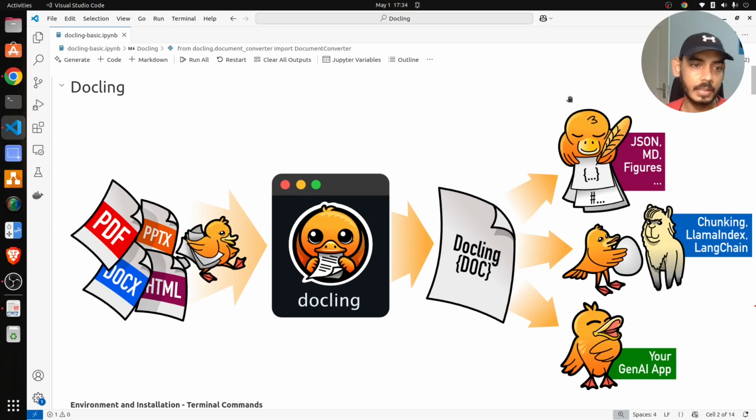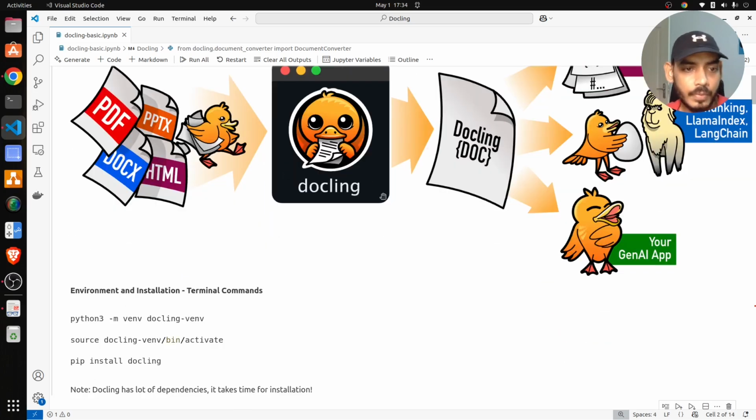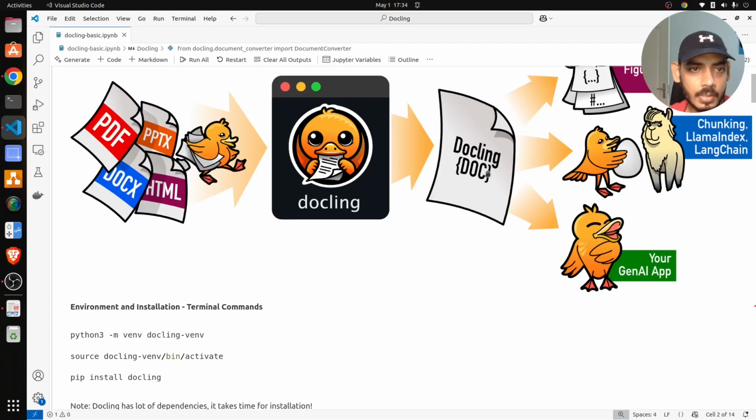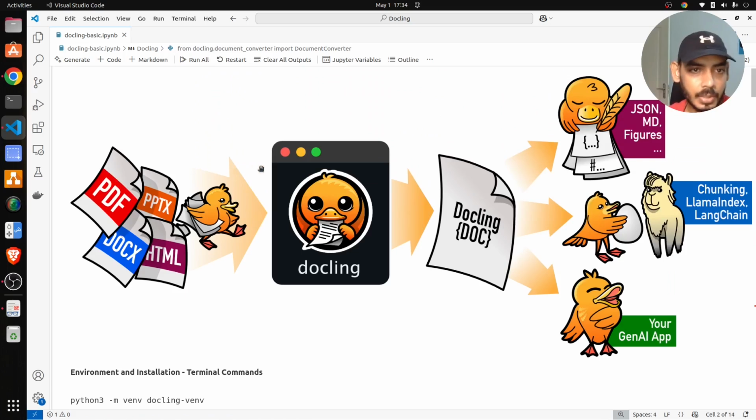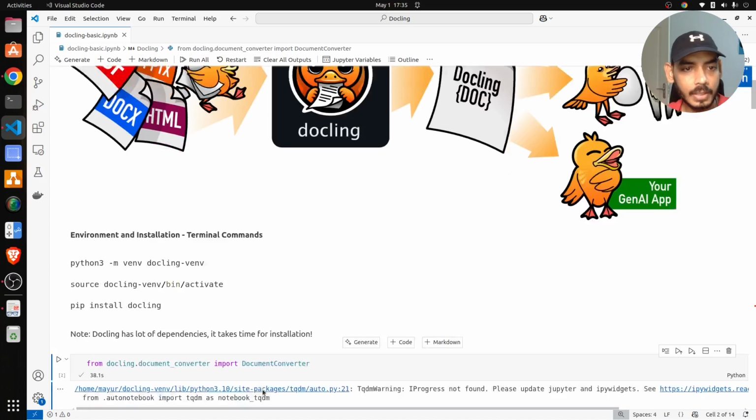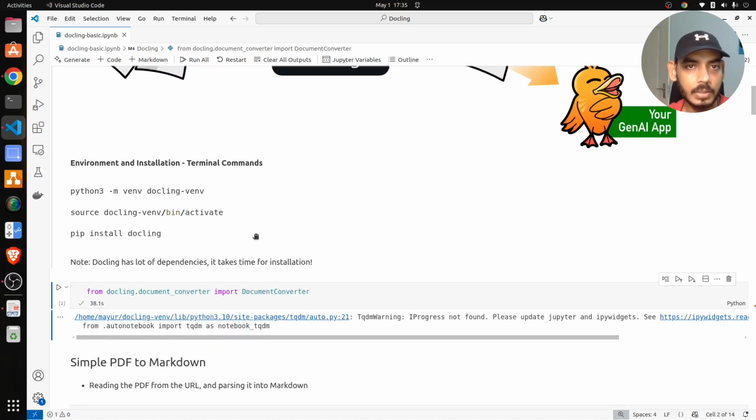Let's get started. First things first, you can see from the image that Docling is taking all the documents, parsing them and creating a doc, which can be in JSON format, markdown, figures or anything. And then its integration with these different tools will help you to provide insights into the document, and you can end up creating your own GenAI app. So with that, let's get started with the environment setup.